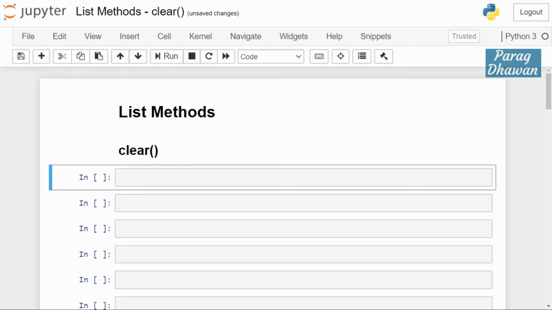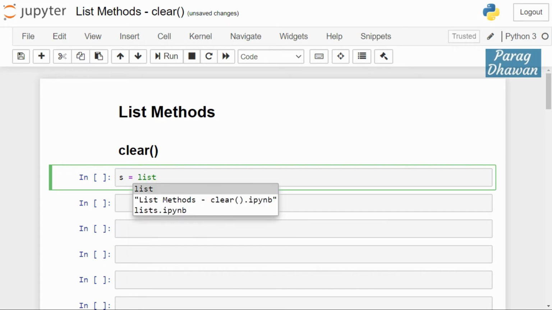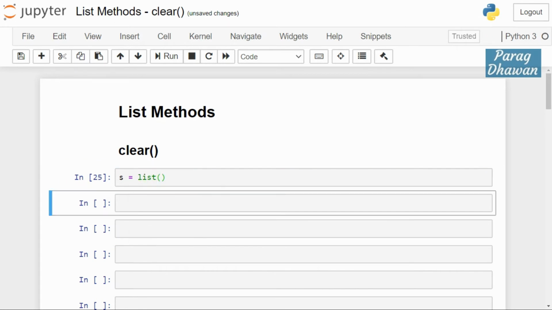We are studying list data structure inside Python and this is our 12th video. In this video we will see the clear method present inside the list. First we will create a list object. S is equal to, and we call the list function which will create a list object with the name S.